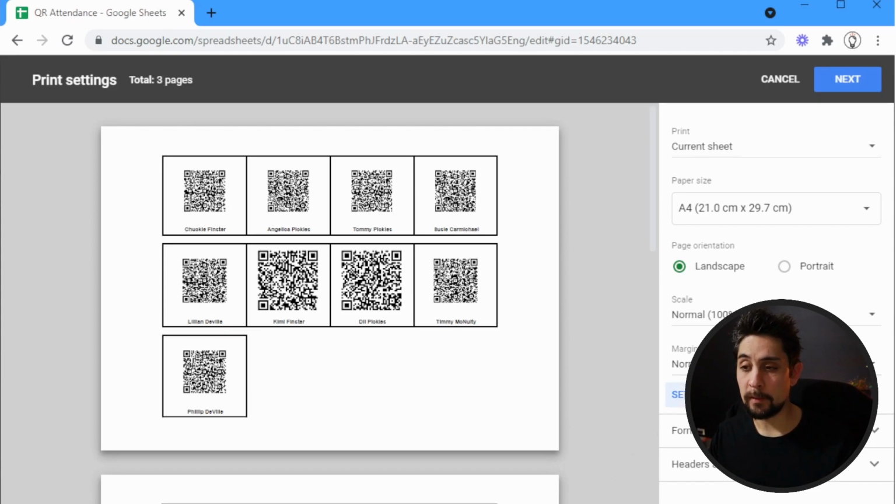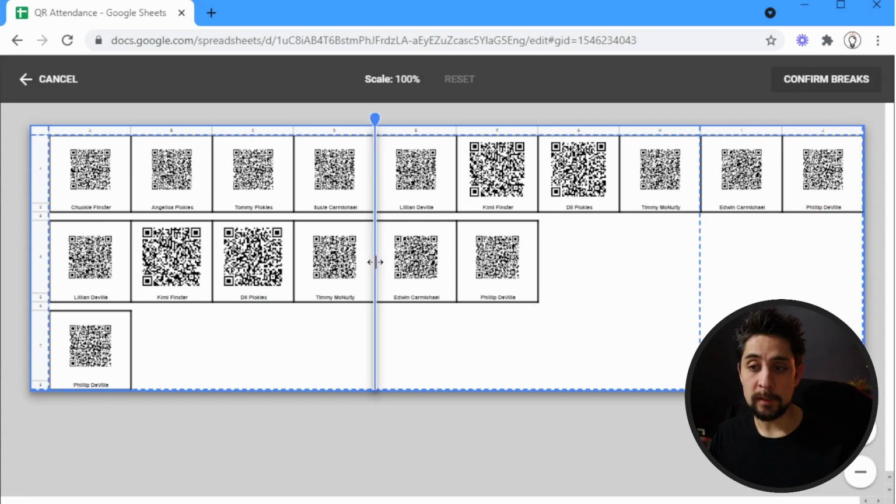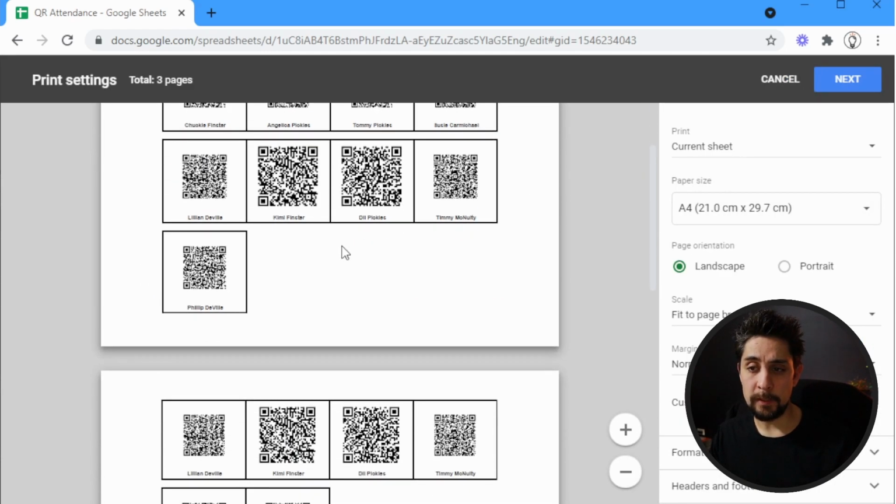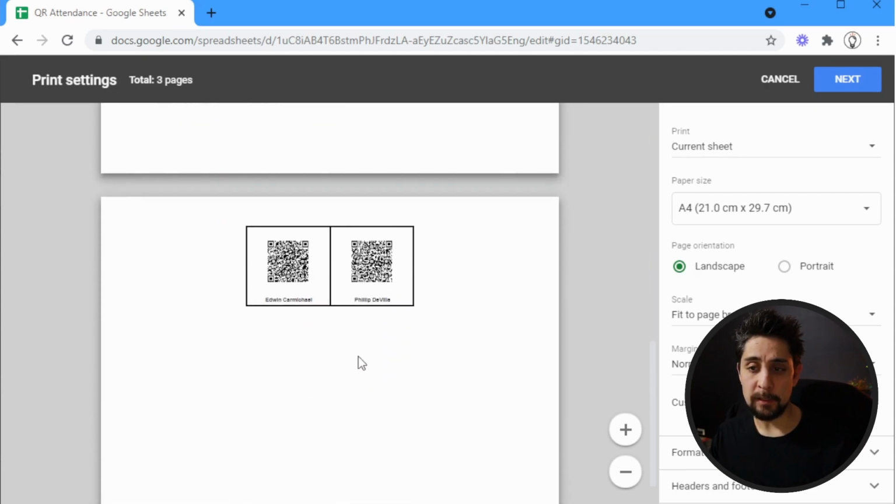If you want to set the custom page breaks, you can, but just by clicking this button, and then we can just set the page break from there, depending on how many QR codes you want on your page. I'm going to confirm breaks, and when I print this, I'm only going to print page 1 because that's where all of my students are. These pages down here are just duplicates.